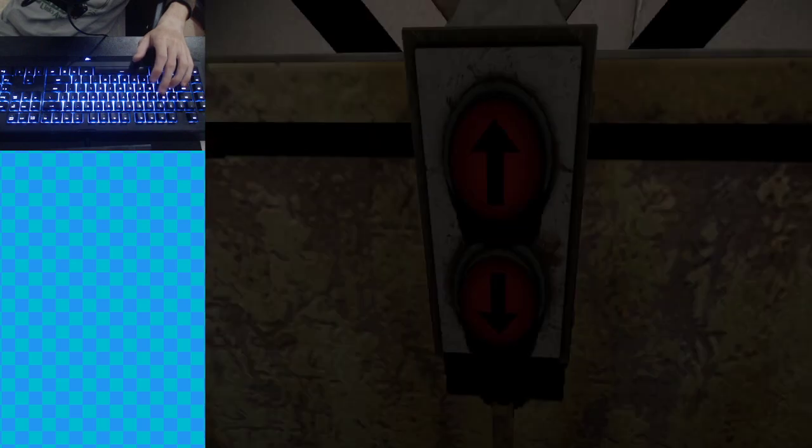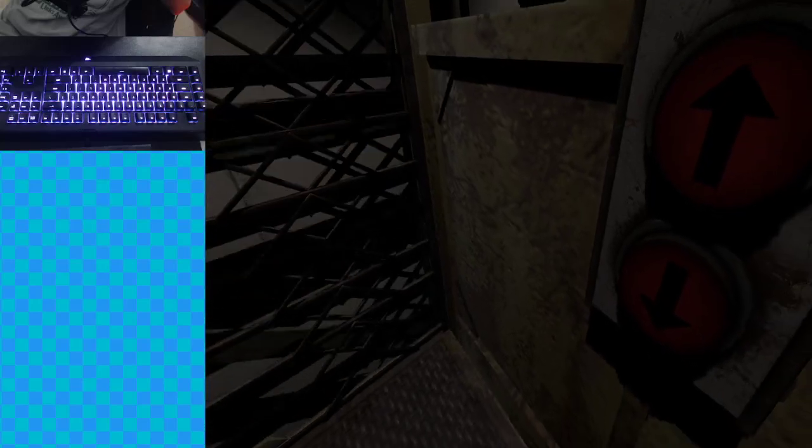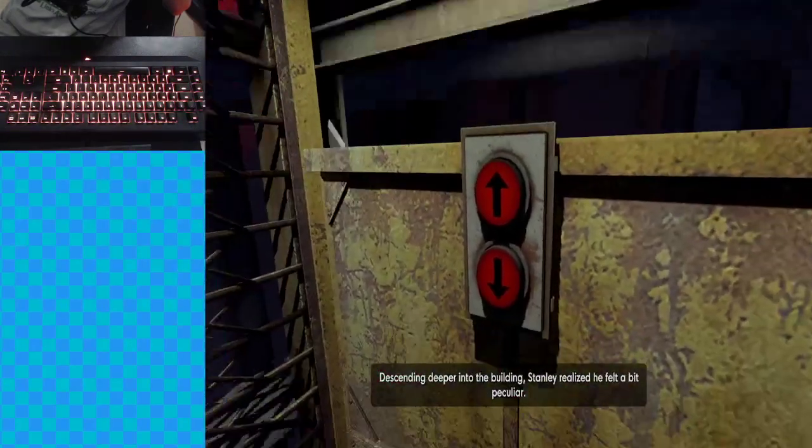All right. We got down and up. That's actually a new detail they added. Originally, deeper into the building, there was only a down button here.